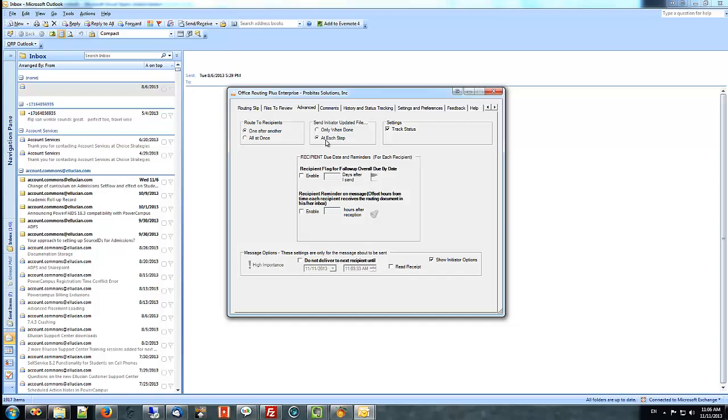And what this allows for is the initiator to see any changes that have been made to the files at each step, rather than just getting it back at the end in case the initiator wants to interject and say that there's a problem with this change, or just to be in the loop on what changes are being made to the file. I'm going to leave this at only when done.